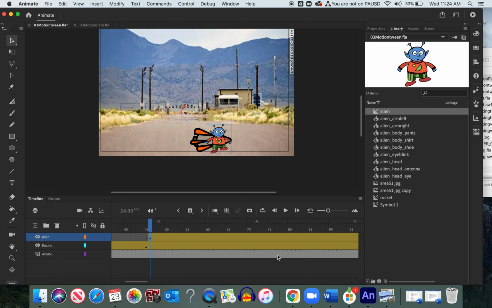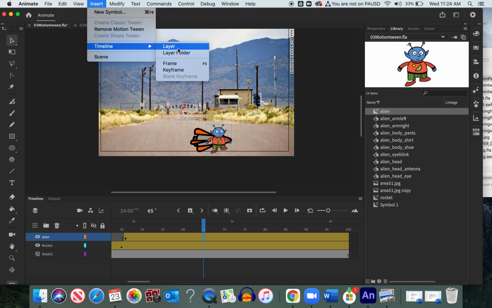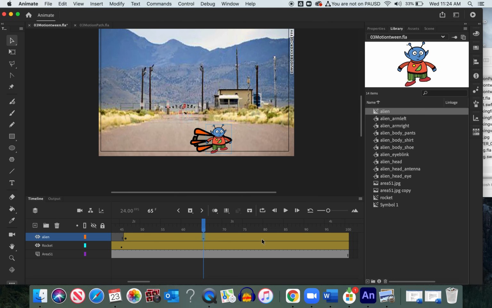All right, now what he's going to do is he's going to come out of the spaceship, and he's going to walk around a little bit. So let's just add a couple of keyframes. So I'm going to go insert keyframe. And you can also press the F6 key on your keyboard. That will insert a keyframe too. I'm going to do that really quickly to speed up my lesson here.